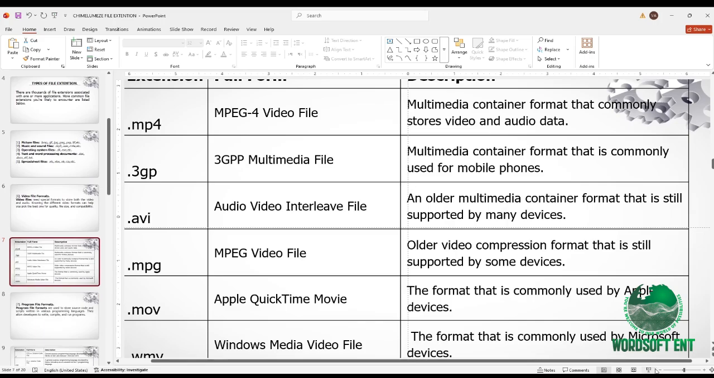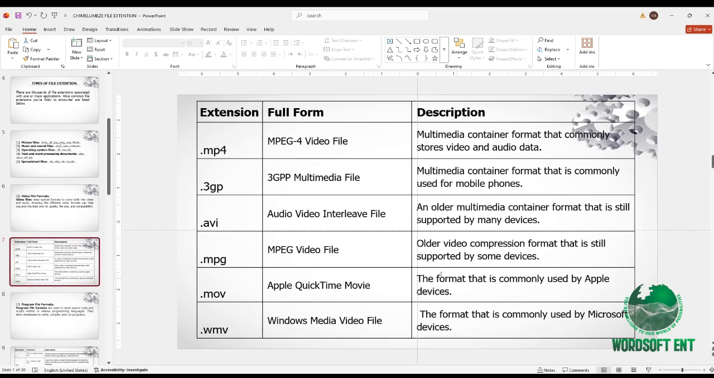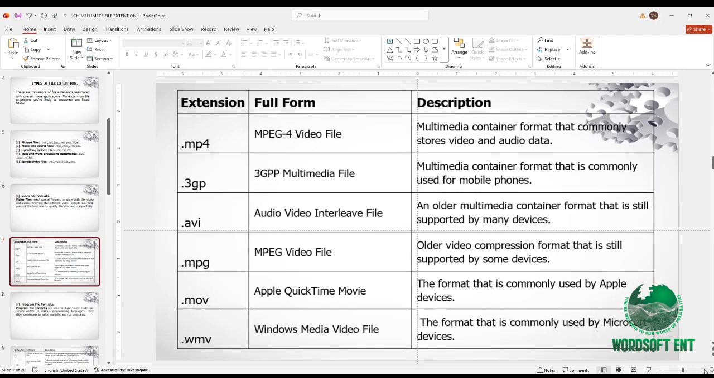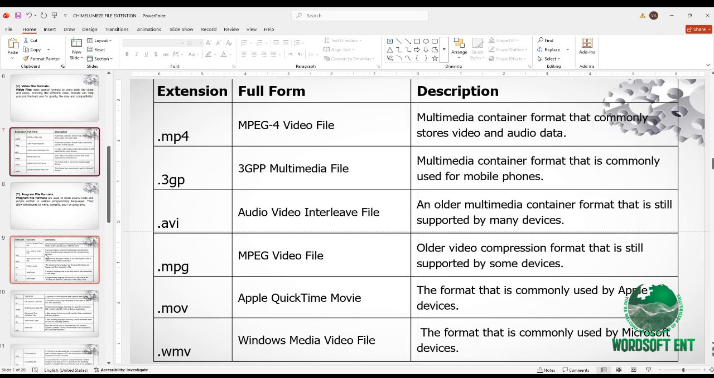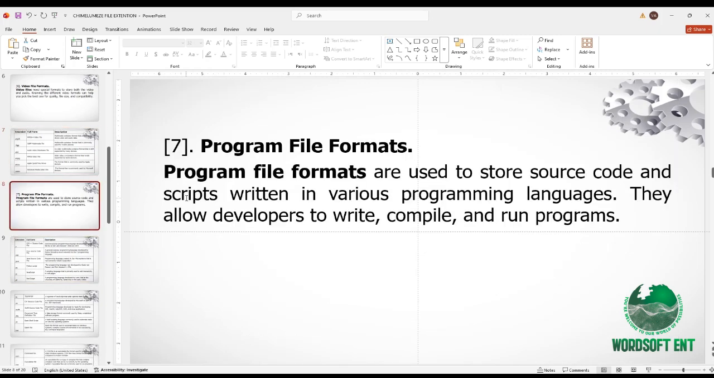Now look at it. We have so many of them. MP4, the 3GP is for our old phones, Symbian phones. AVI, MPEG, MOV, WMV. And the next one, program files.